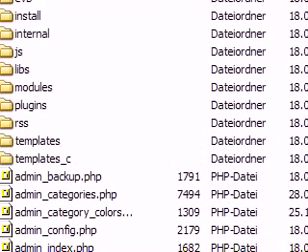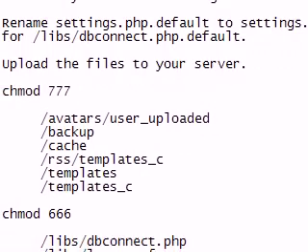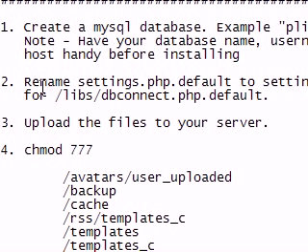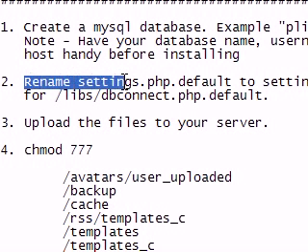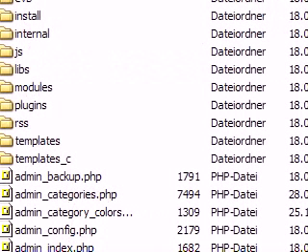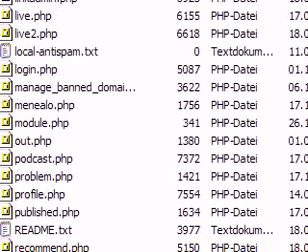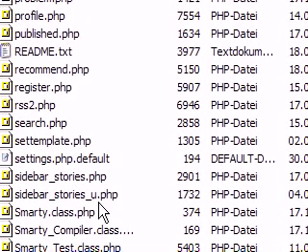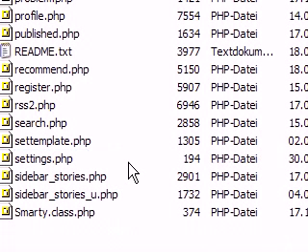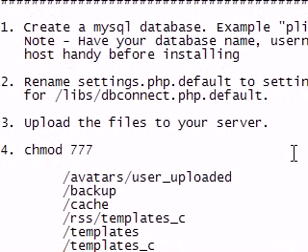And now we just have to change some file names. For example, you've got to read the README file first. Under 2 it says rename settings.php.default to settings.php. Okay, let's just do it. We can try it right here. Where is that file? It's right here. We just rename that file by pushing the button F2, click on enter, and now we changed that.